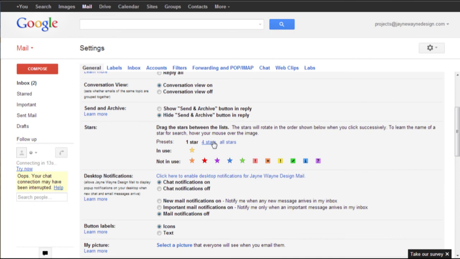The star setting is fun because it lets you diversify how you label your emails. So I showed you the one gold yellow star from before that shows up in the starred menu. That's not the only star that you can choose though. You can choose 4 stars, you can choose to use all the stars. However you want to do it, you just drag from the not in use to the in use, and then you will now be able to access that star. So you can do blue star, green star, red star, green checkbox, pink exclamation point, whatever you want to do.